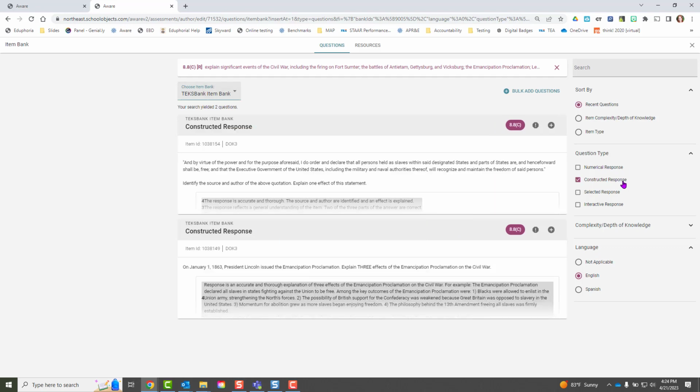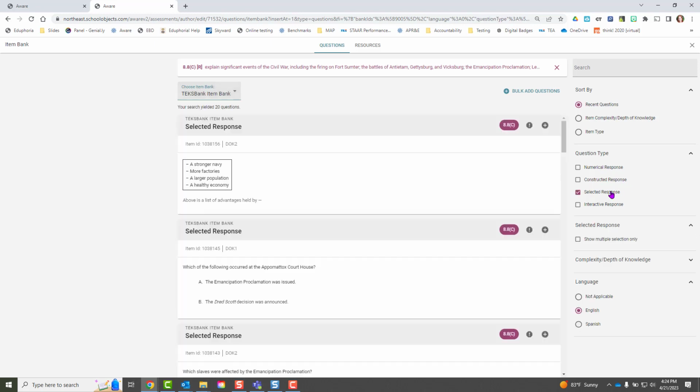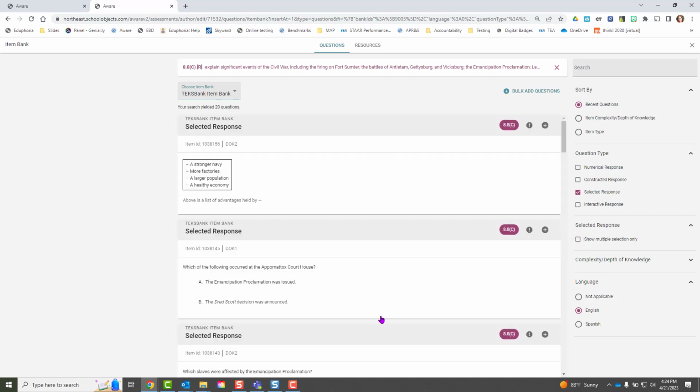But you could filter and find, are there any constructive response questions for this TEK? The students have to write answers. Or are there any selected response questions? Now, selected response includes multiple choice and multiple selection. If I want to focus only on multiple selection, I have another filter that comes up. And for this particular TEK, I don't have any multiple selection, but I do have numerous multiple choice questions.